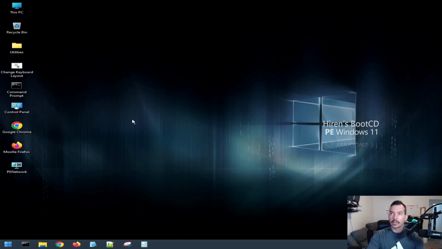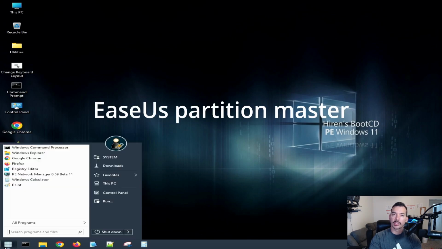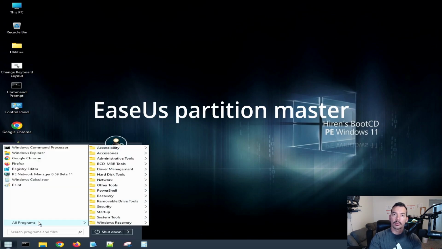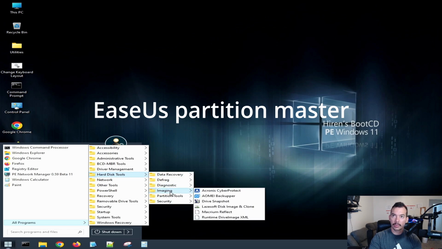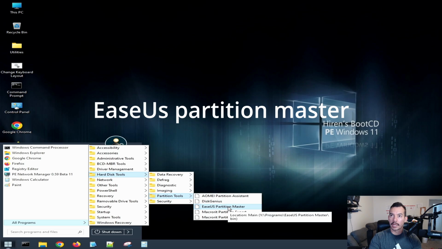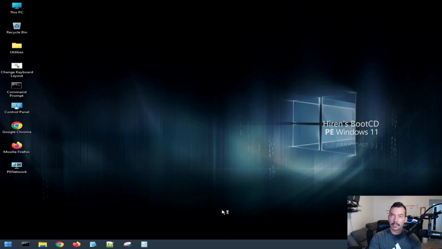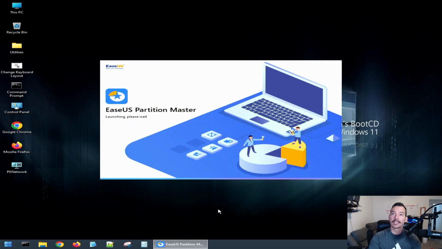Okay, and we are inside our Hirens pre-installation environment. You saw that I attached the drive and booted to the USB drive. What we're going to do here, because we were talking about partitions, is go to partitioning tools, EaseUS Partition Master. We click on it and this will make it a lot easier.